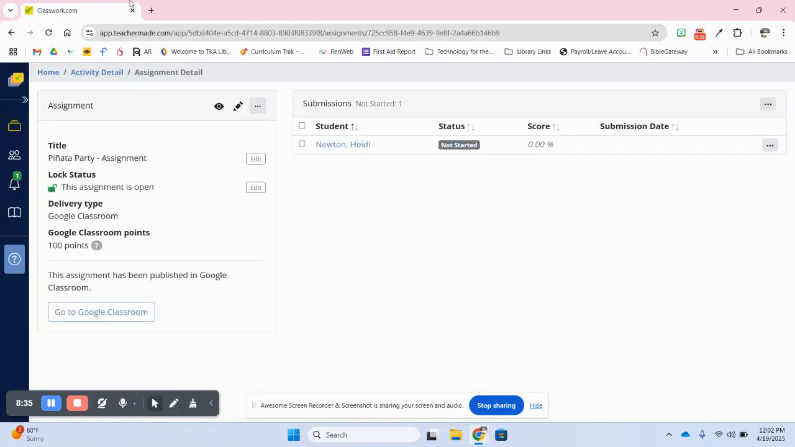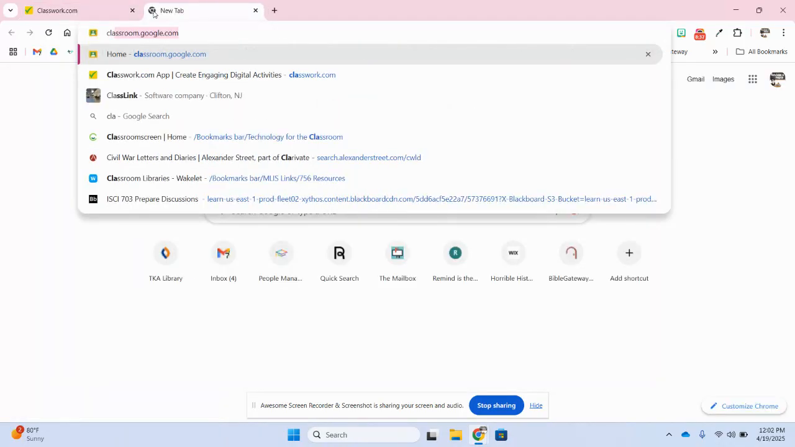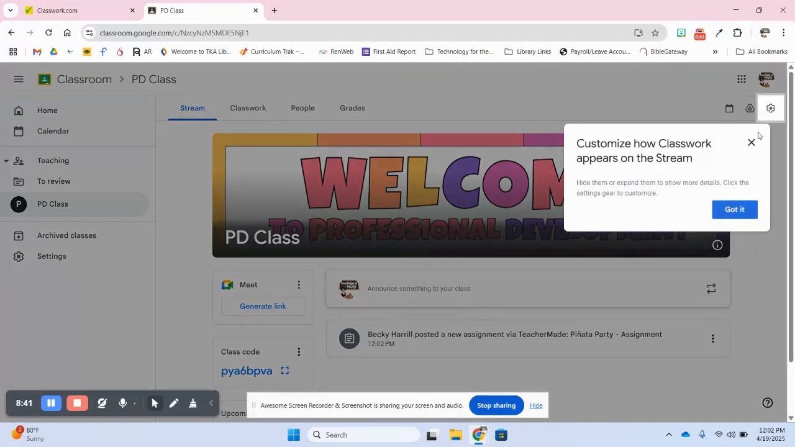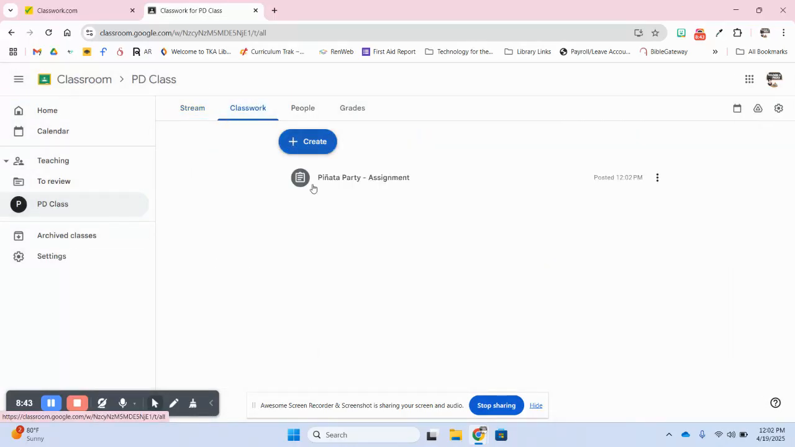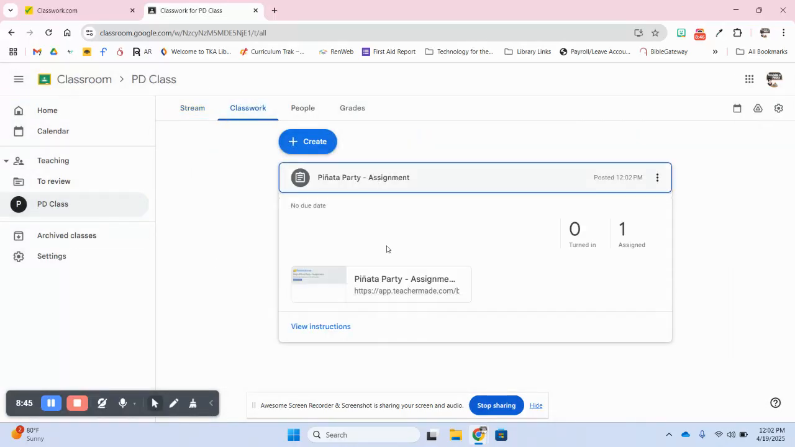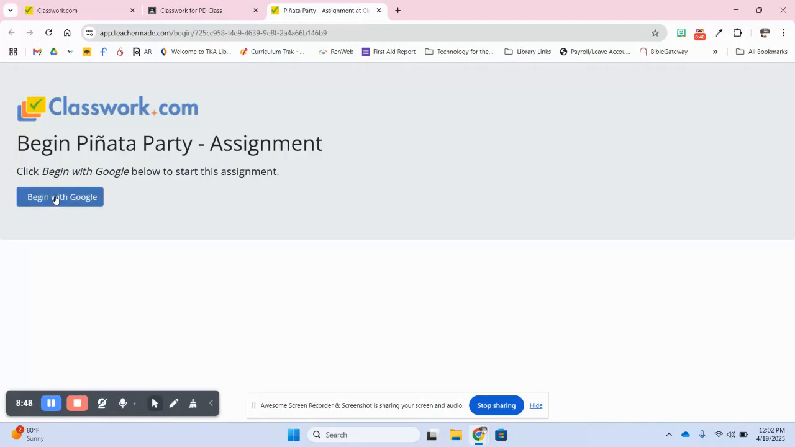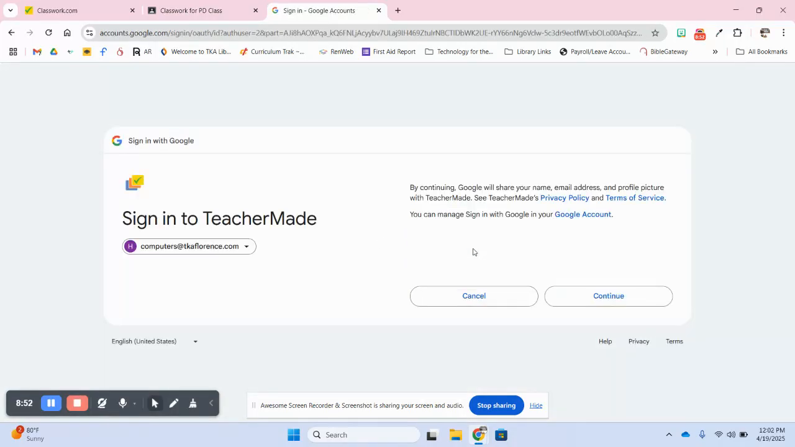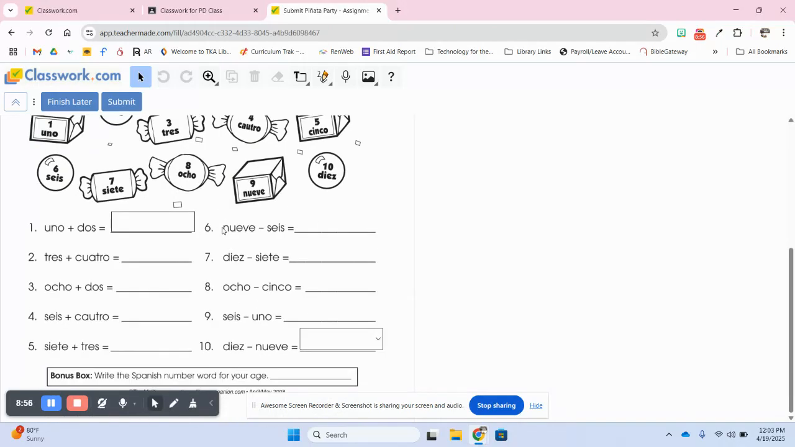And there it is. Now, right now, I'm going to show you what my Google Classroom looks like so you can see what it would look like. So you can go to classwork and see, there it is right there. And when it appears to the students, you can click begin with Google. Now, because I'm using my computer account, there it is right there. And see, there it is. All done. I hope you enjoy this fantastic way of transforming your worksheets.